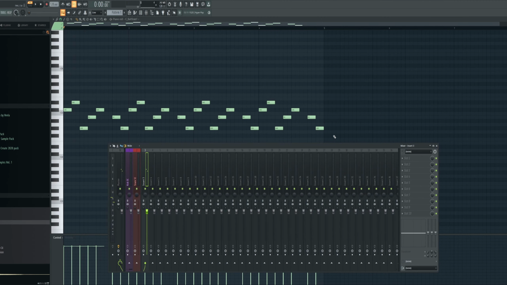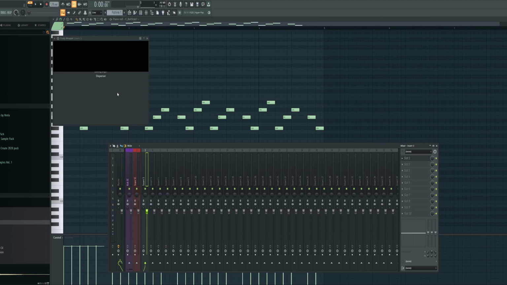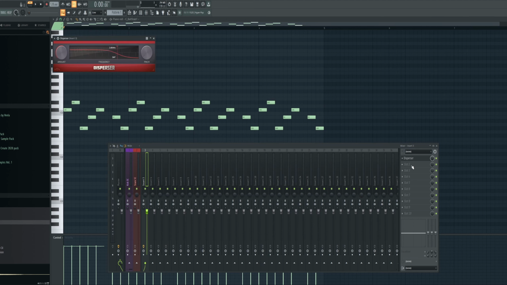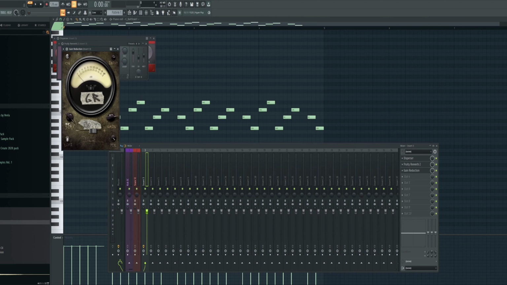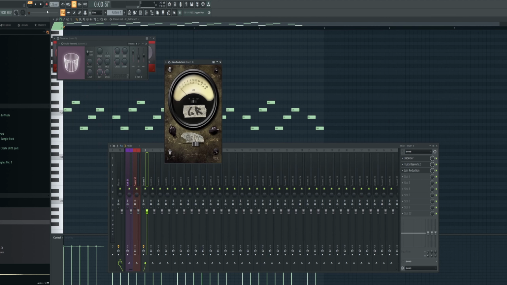So before we do anything, we are going to make this more of a background element, because that's where I want this to sit. So we're going to do some processing. With a sound like this, I really like throwing on Disperser, followed by a nice big reverb to really set it in the back, and then lastly Gain Reduction, one of my favorite compressors. This will make everything nice and even, and right now it sounds like this.